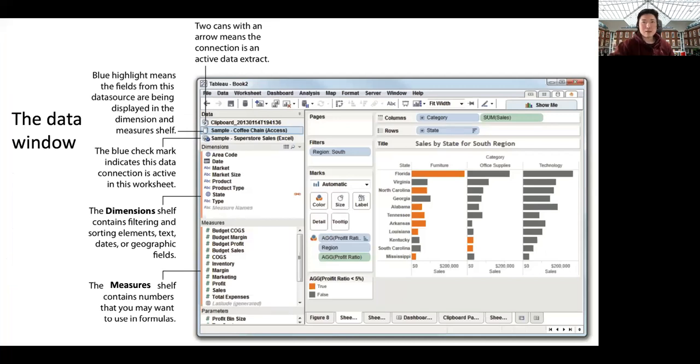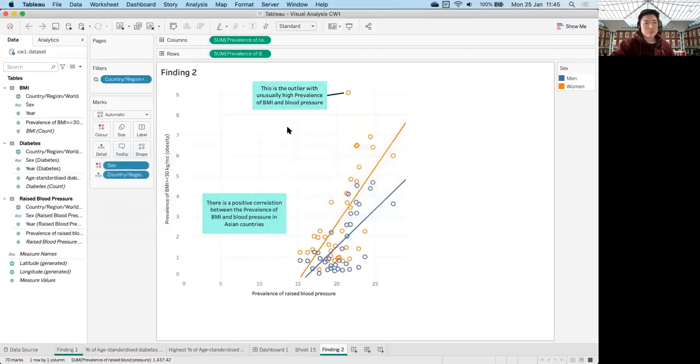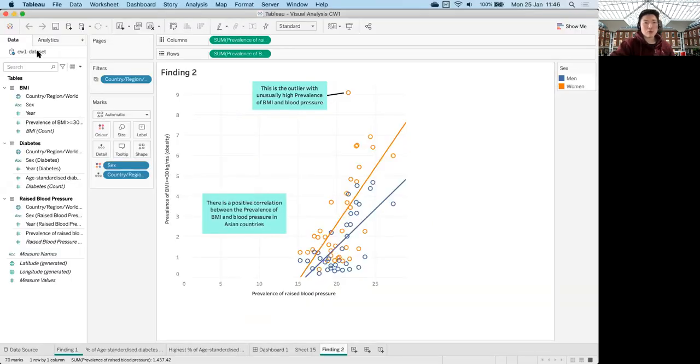Okay. And then the next part is this side, which is quite important, which actually shows the data. In this case, this top part shows you the files that are being opened. And you can have multiple ones. In our case, we only have one.